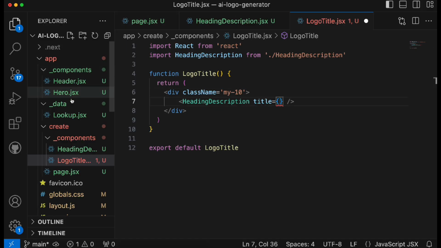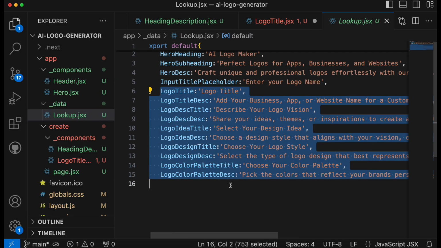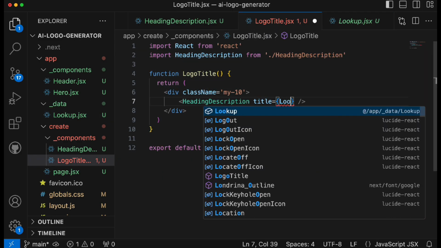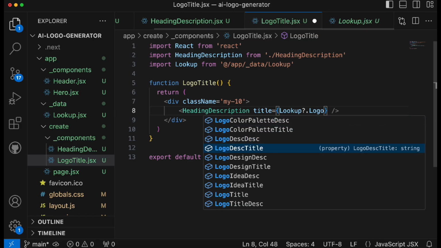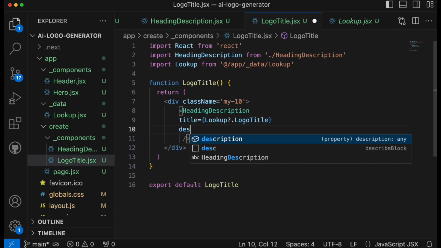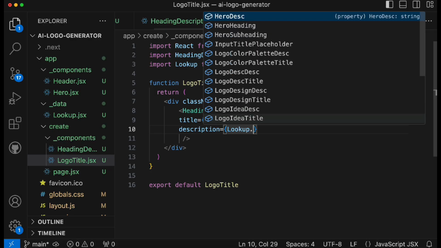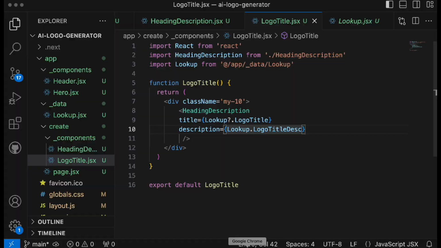Now inside my lookup.jsx file I also added all of these string values. So obviously I'm going to access lookup title and lookup title description from here. So we'll say lookup dot logo title. Okay, and another thing that we want to pass is the description. So we'll pass description as lookup dot logo description, logo title description, and then save it.